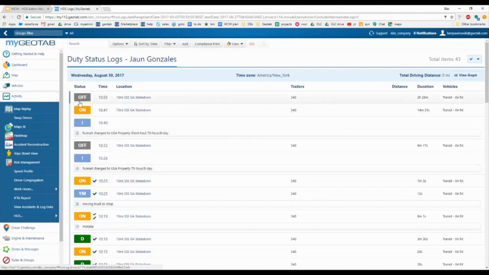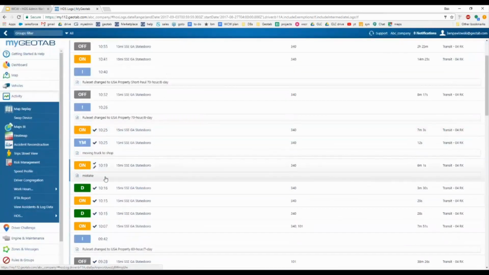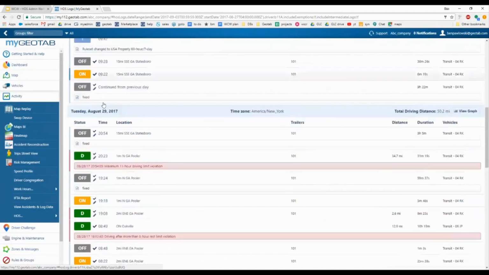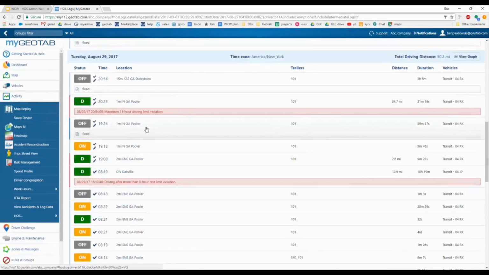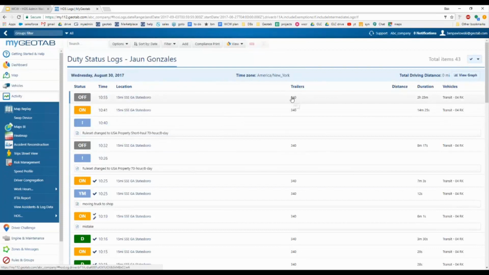So here, it tells us the duty status, showing us here that the rule set was changed. Here we have an example of a yard move exemption with an annotation. Here we have on duty with an annotation, and it just displays them in list form for the entire date range. It's going to show you the trailer that was attached to the vehicle, the time, the location. Up here is the date. The duration in that log, or in that status rather, and the assigned vehicle.